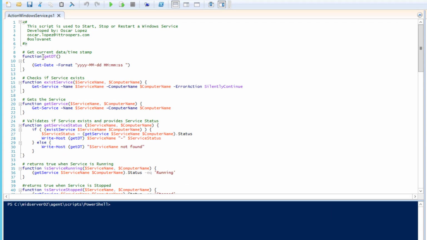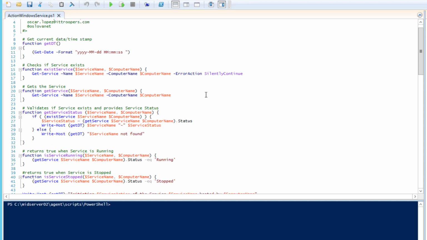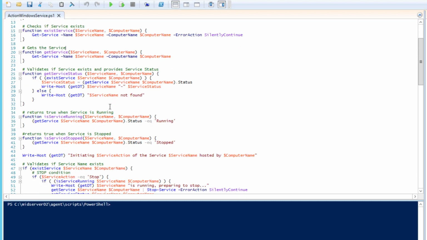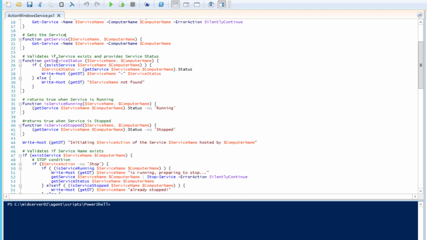The very first function gets a date in the typical format of year, month, date, hours, minutes, and seconds. This is just to see how much time it took to restart, start, or stop a Windows service. Then we have another function to check if the given service exists, another to get the service, and then the get service status function, which validates that the service exists and provides the status of the service.